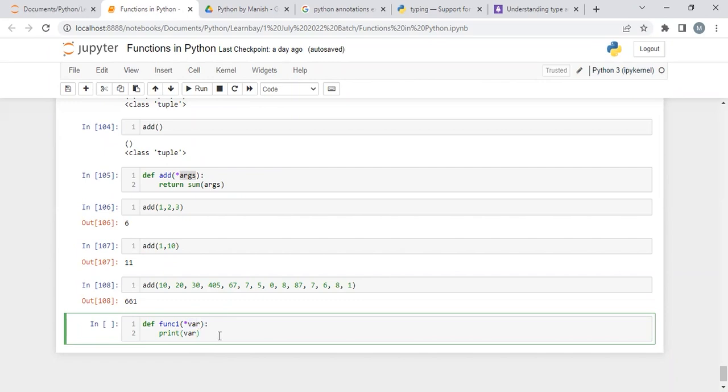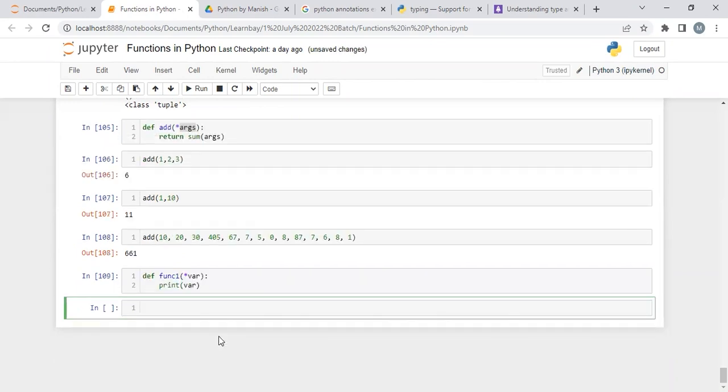So let's say I do this. Now there is no restriction, right? Whatever values I want, I can pass. So I can pass like this, John, comma, 32, comma.